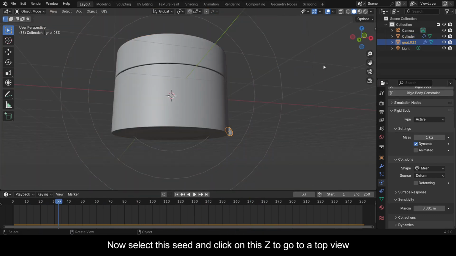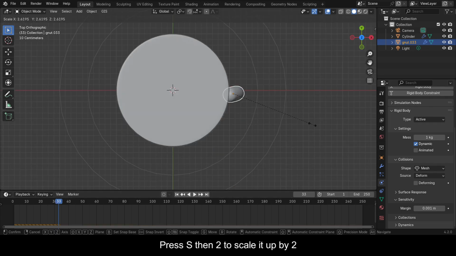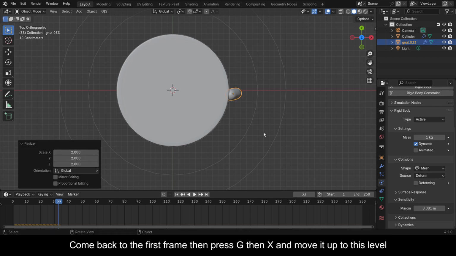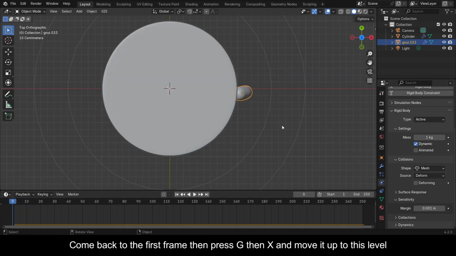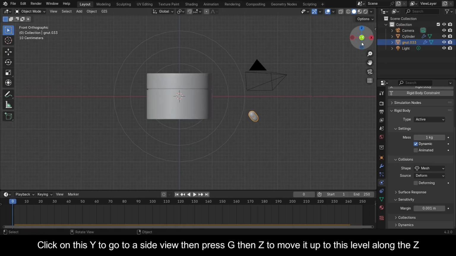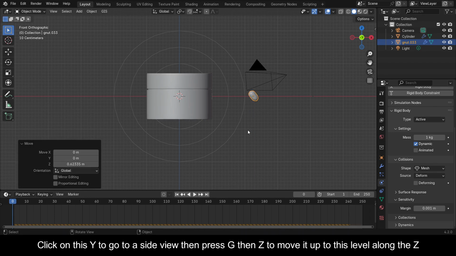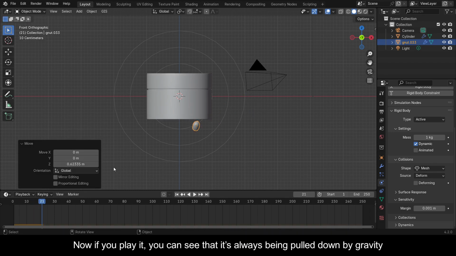Now select this seed and click on this Z to go to a top view. Press S, then 2 to scale it up by 2. Come back to the first frame, then press G, then X and move it up to this level. Click on this Y to go to a side view, then press G, then Z to move it up to this level along the Z. Now if you play it, you can see that it's always being pulled down by gravity.